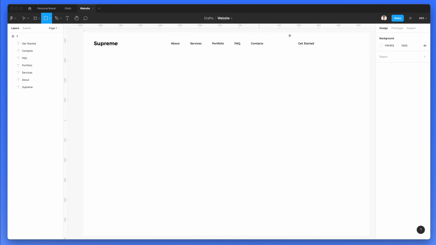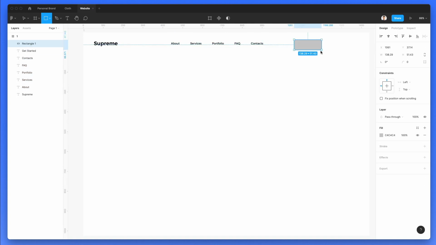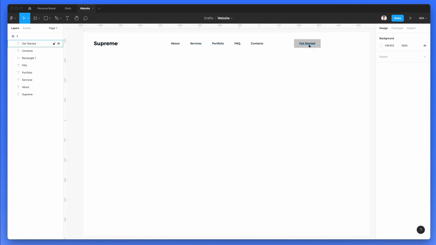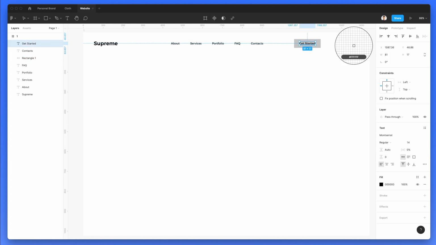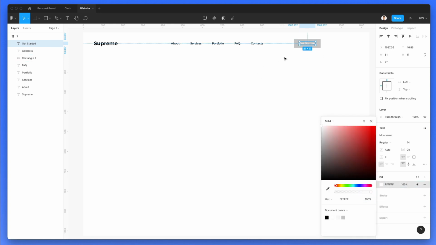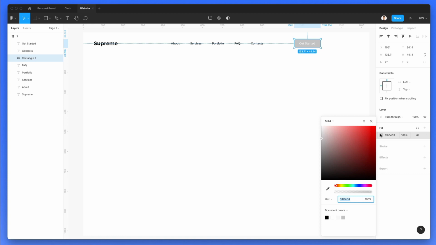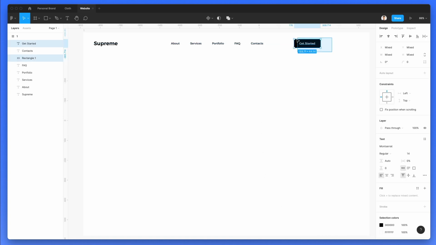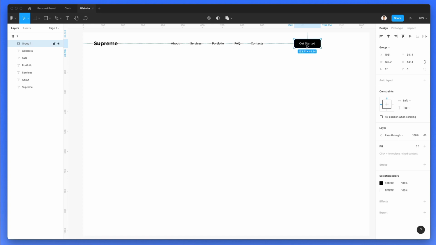All right, now let's create a rectangle around the get started button, since we need it to actually make it a button. And let's center all of this. And what we're gonna do is we're going to make the fill color white, and we're going to make the actual button black for the time being. Maybe we're going to change the color, but for now I think that will serve our purposes.